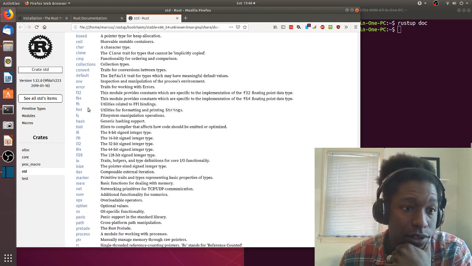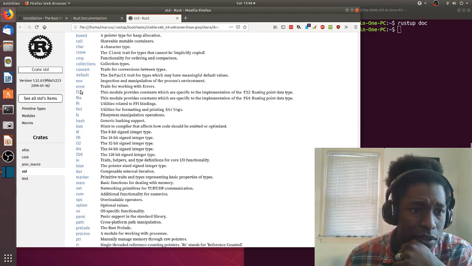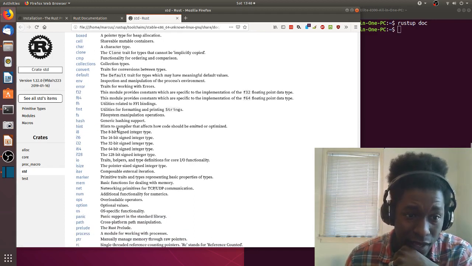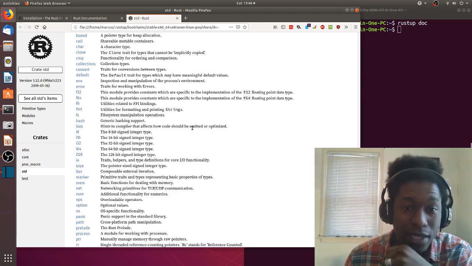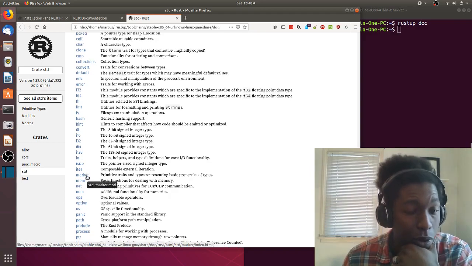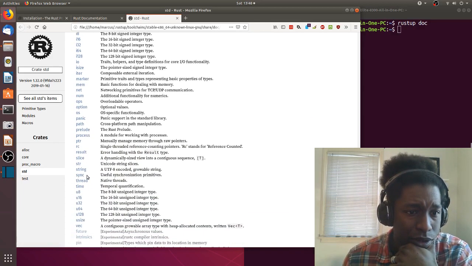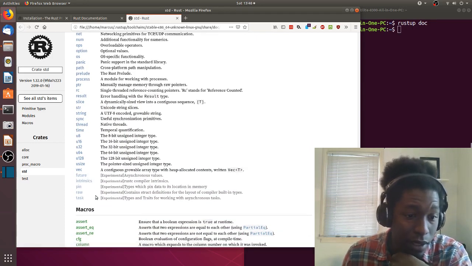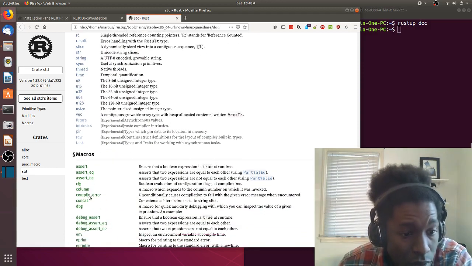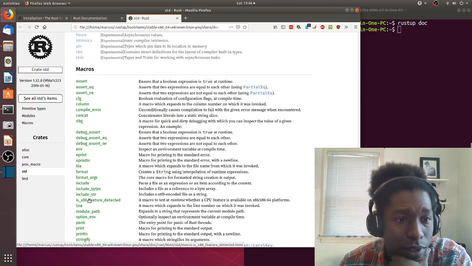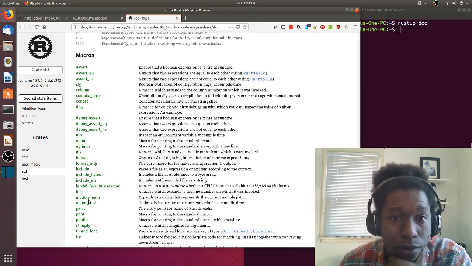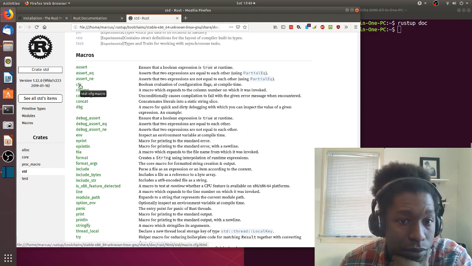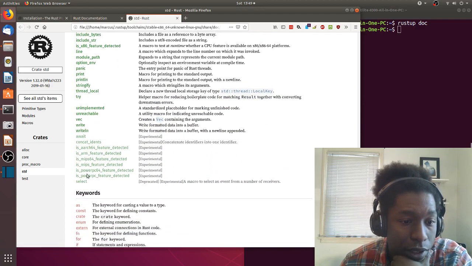ASCII. Cell, have no idea what that is. Default. Hint has hint to compiler that affects how code should be emitted or optimized. Okay. Marker, memory, nothing here. And then you have experimental, so there's things still coming out, language still being built. And we have macros, which I'm not exactly sure what they are per se, but they are different, and they have their own separate documentation. Assertions, probably for testing. Configuration flags, compile time. Format, print, and then we have experimental ones here too.